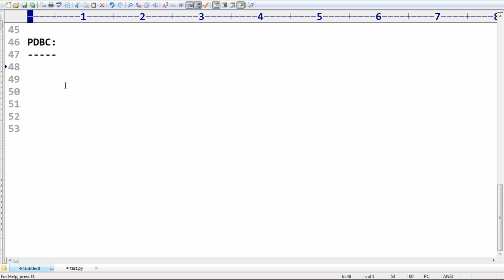Suppose I want to communicate with the Oracle database, then which module do we require? The cx_Oracle module we require to use to communicate with the Oracle database. Next, PyMSSQL. This module can be used to communicate with Microsoft SQL Server. Next, PyMySQL. This module can be used to communicate with the MySQL database. Up to that, clear, right?